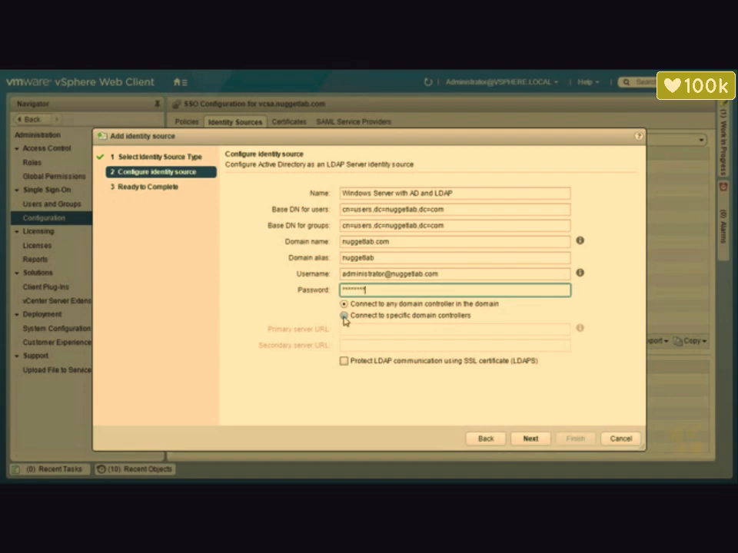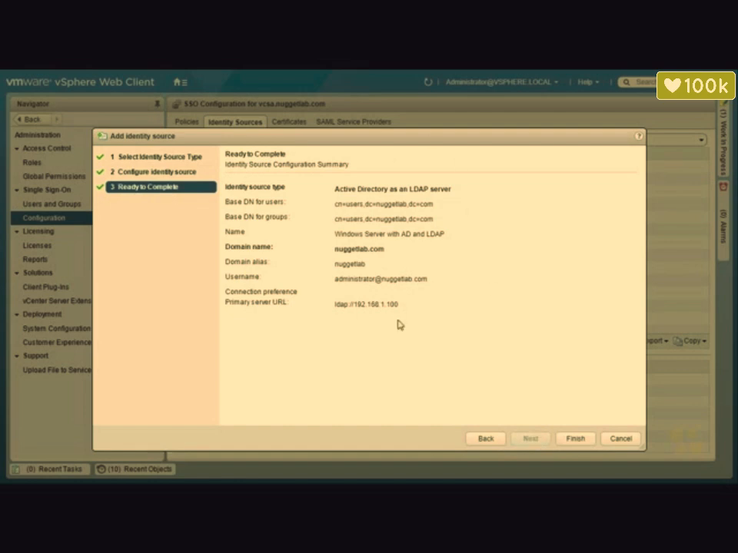And then for the lab, I'm going to click on this second radio button to connect to a specific domain controller. Now we only have one, but if we do a DNS resolution for nuggetlab.com, I have several IP addresses on our domain controller. And I don't want to leave it up to the vCenter Server appliance to unfortunately pick the wrong one and not have connectivity. So for the primary server URL, we're going to spell it out as ldap:// and then the IP address that's reachable of our Windows server, which is 192.168.1.100.